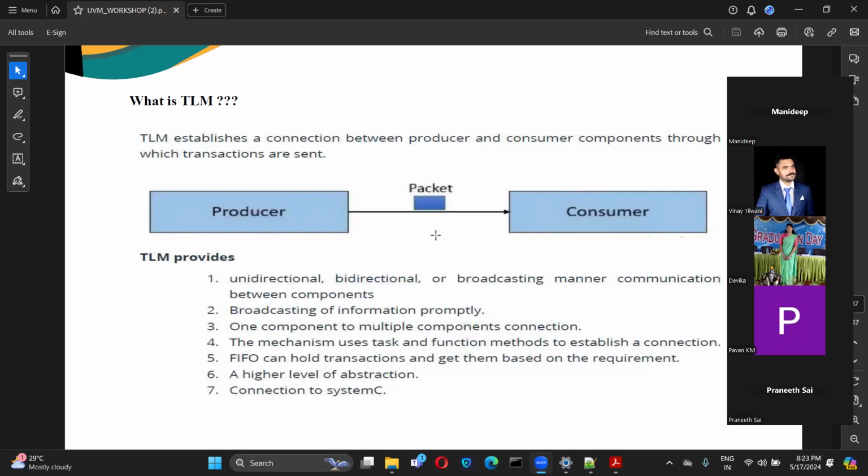We can send the monitor packets to the scoreboard and coverage at the same time. Okay, so in that case, we can do analysis. Is there any more advantages you are aware of? If not, that is okay. I'll tell you.